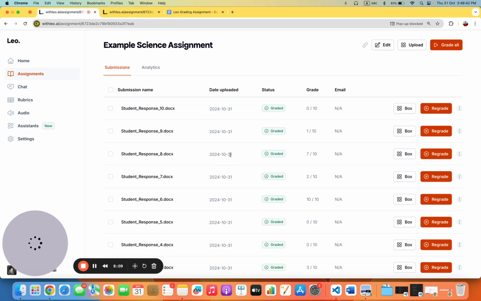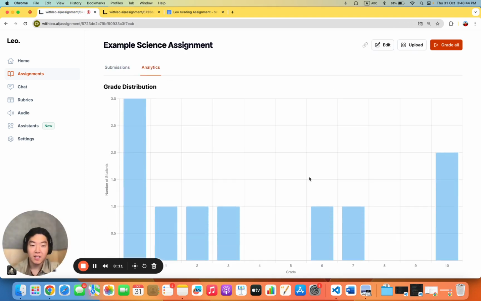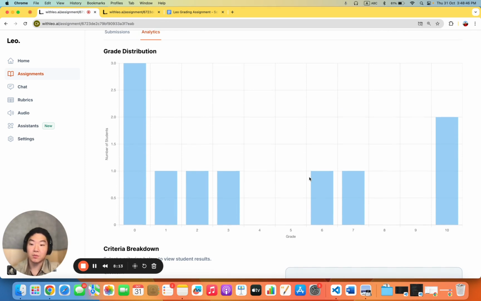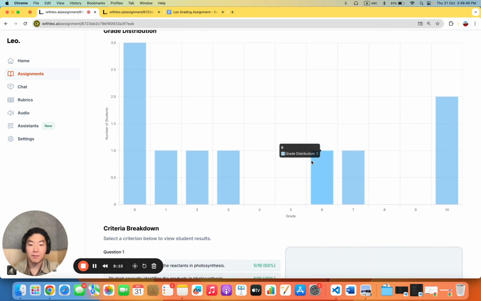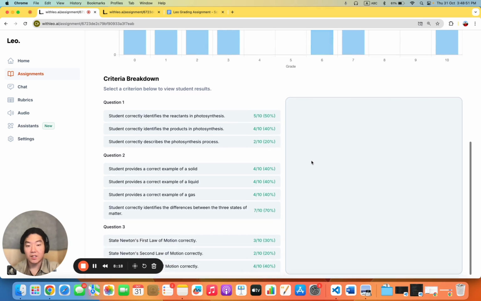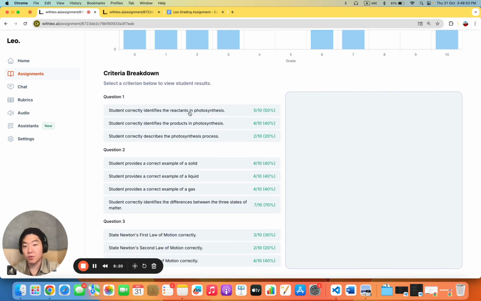Going back to all the submissions, if I go to the Analytics tab, it'll also reveal to me the class-wide distribution. So now you can see how well the class did overall. And you can also look at the distribution by criteria. So looking here, you can see that the first criteria for question 1 got 50% of correct students. Question 3, however, only 2 out of 10 students got correct. And so this can be a helpful way of seeing how the students are doing overall.